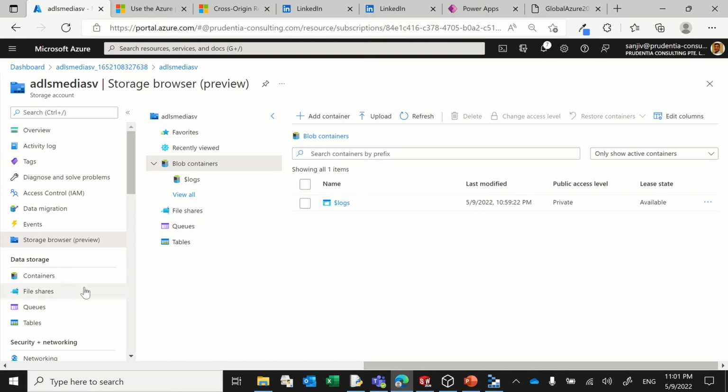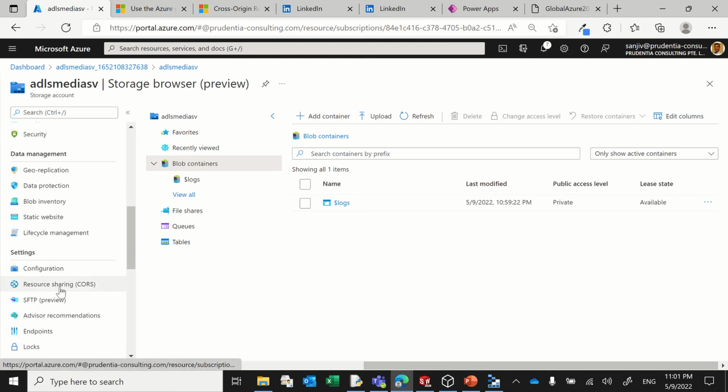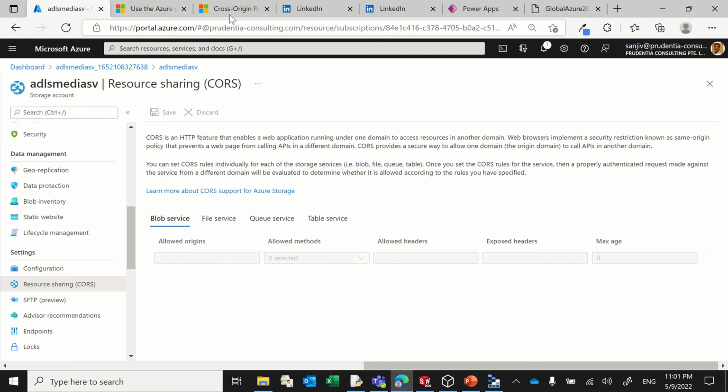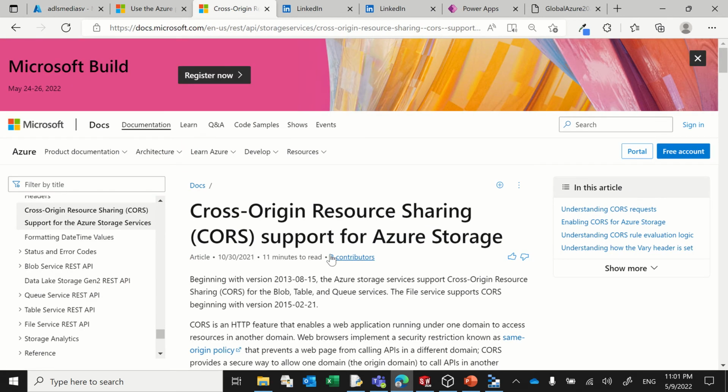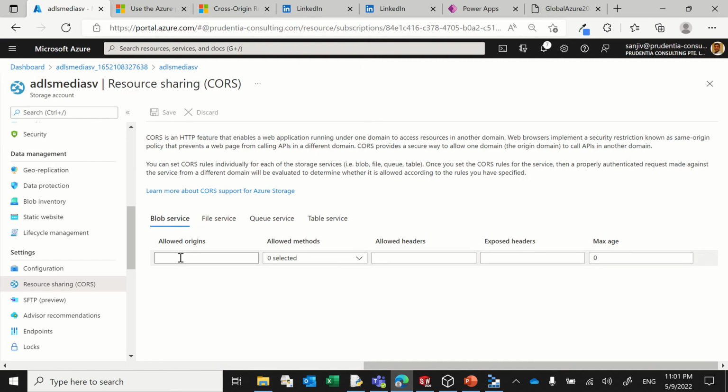The second thing is if I go over to my storage account here and go to resource sharing, there is what is called cross-origin resource sharing. All it basically means is that if you have an application running on the web, it enables the web application that is running under one domain to access resources from another domain, right? That's about it.